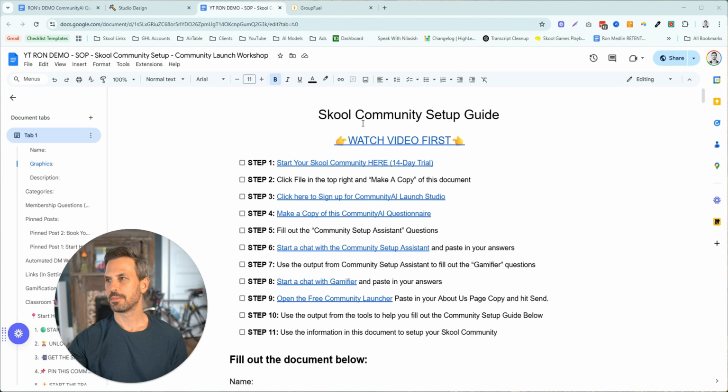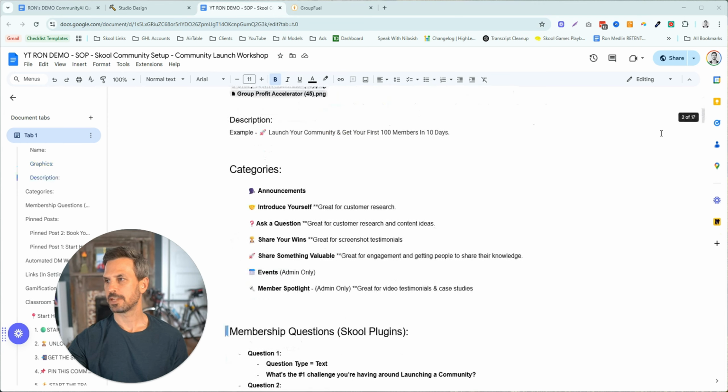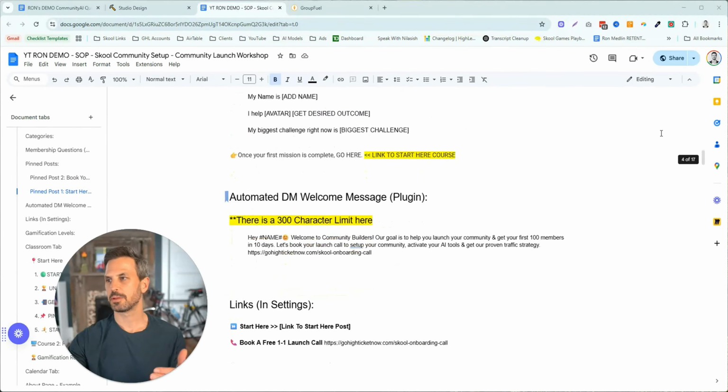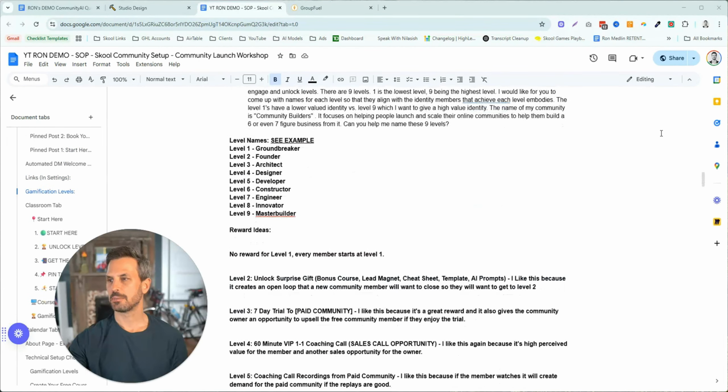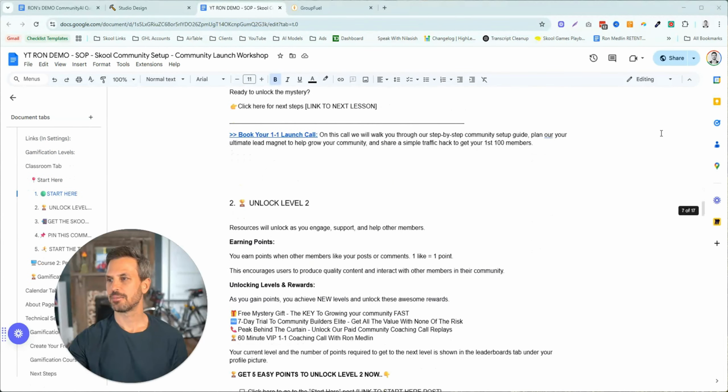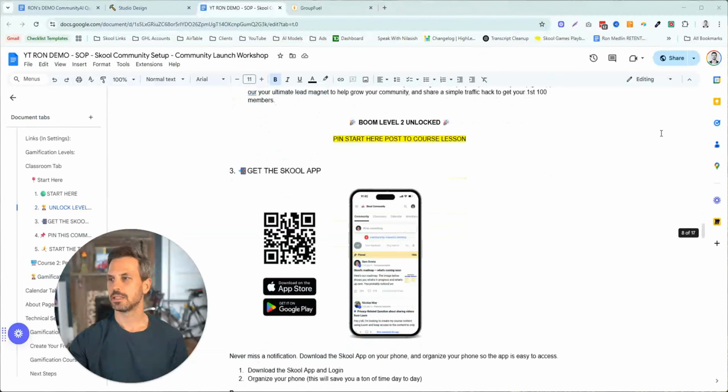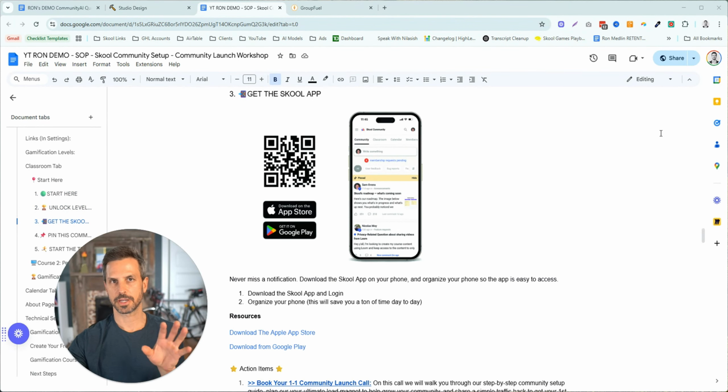All right, so now I've completed my Skool community setup guide. I've filled in all this information. It's really just plug and play templates, and then again, we used the AI tools to create some of the other content, but I filled all this out. It took me about 7 minutes to do this. And this is just the starting point for getting your community launched.